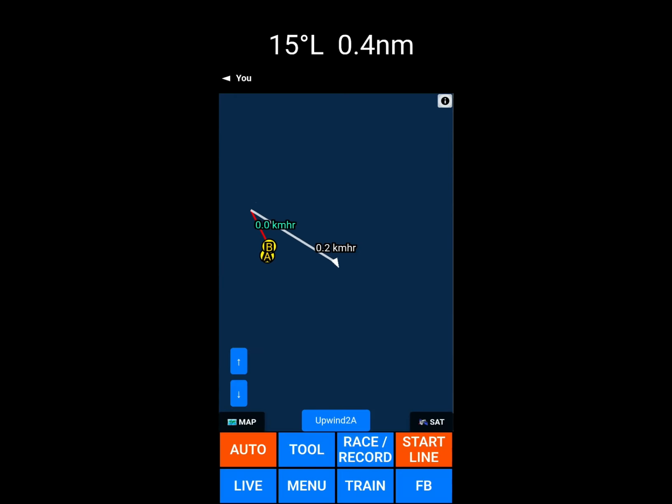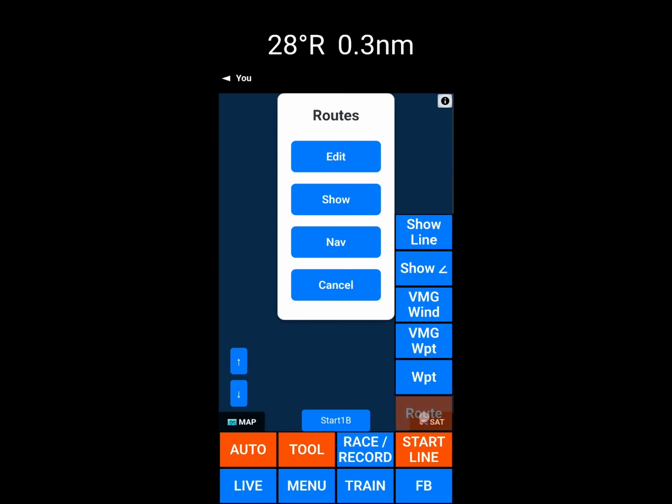The green speed readout, which appears along the direct path from your position to the selected waypoint, is VMG directly to that waypoint. To exit navigation mode, click on Tool, Route, Nav, and then press Save.